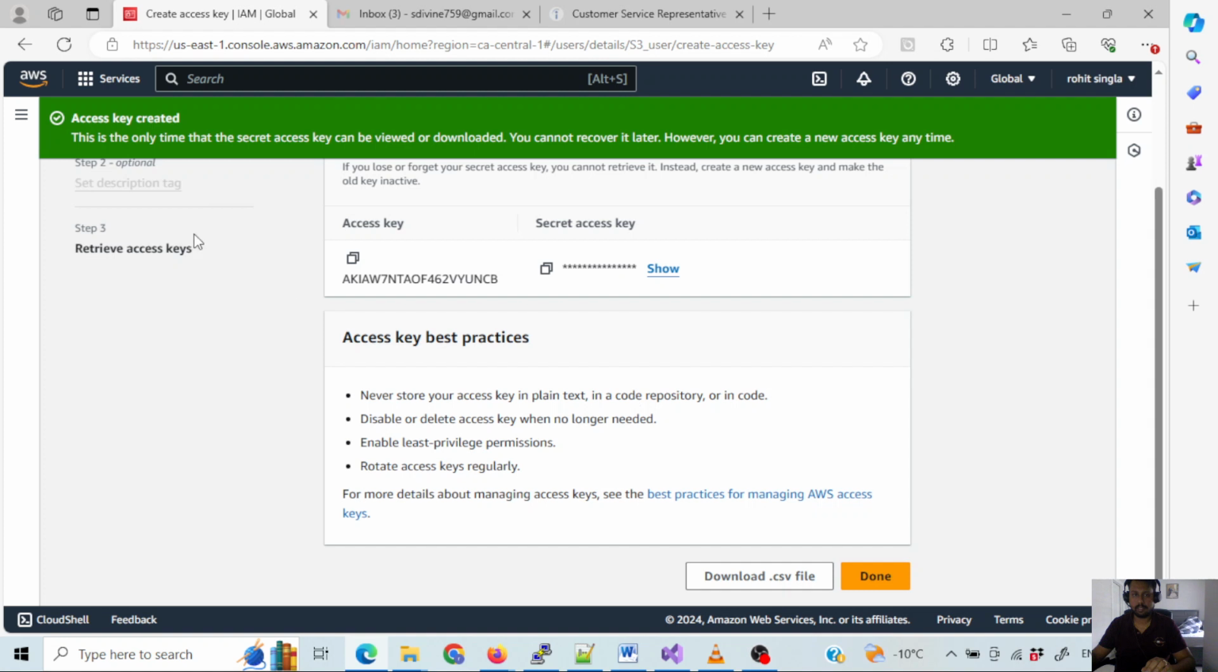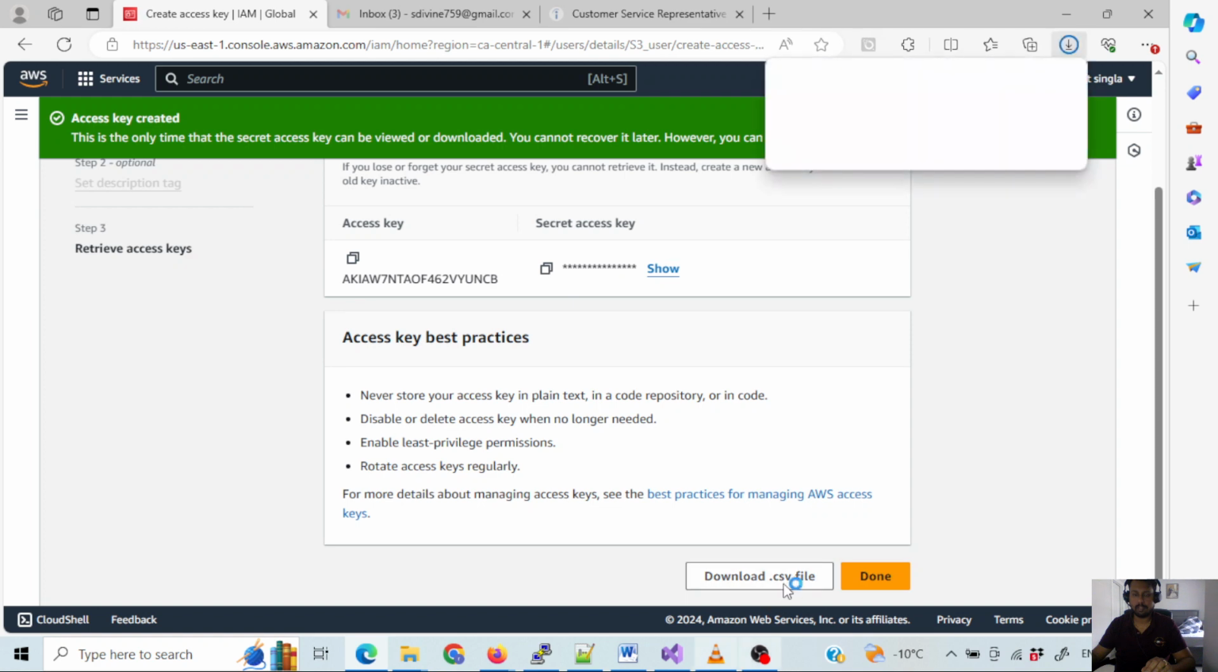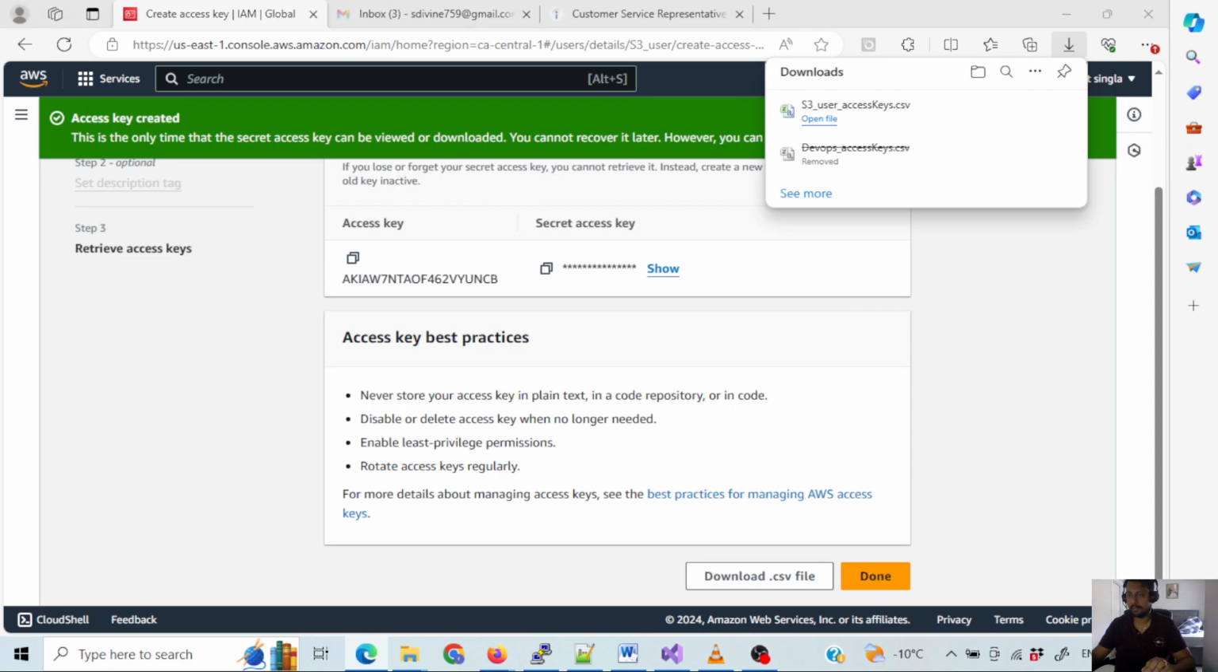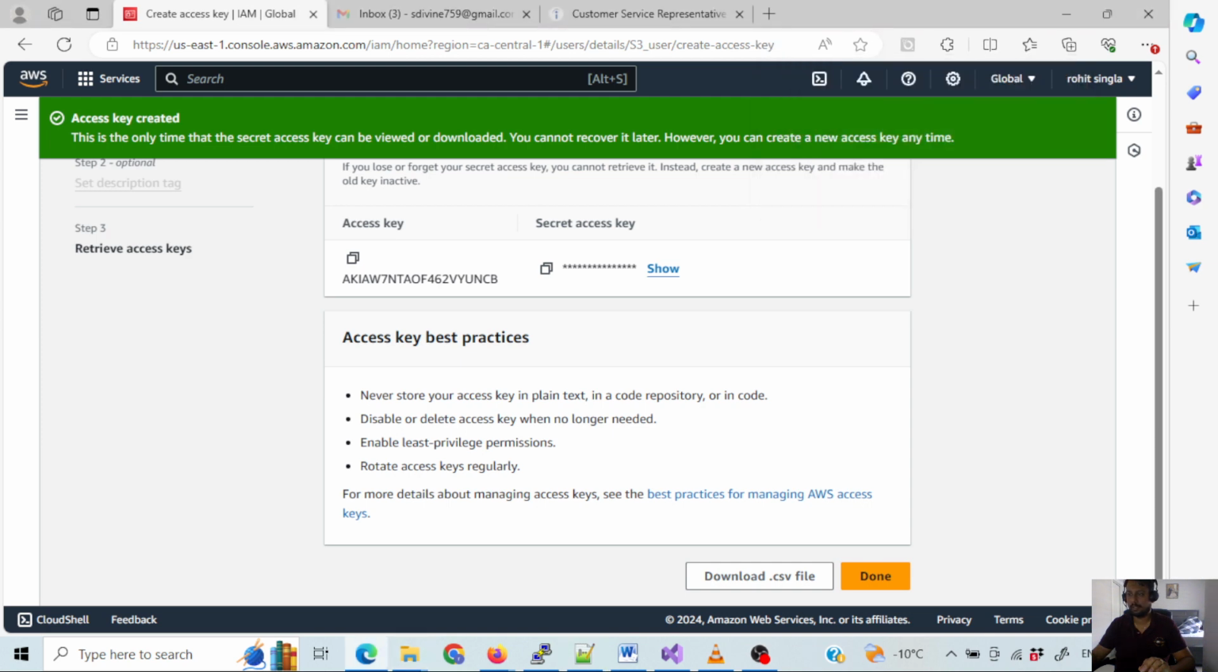Now this is created. Either you copy it and put it in a secure place, or you can download the .csv file. You will get a CSV file here, and that CSV file must have all your credentials, basically this access key and secret access key. So I am just opening it in my notepad.